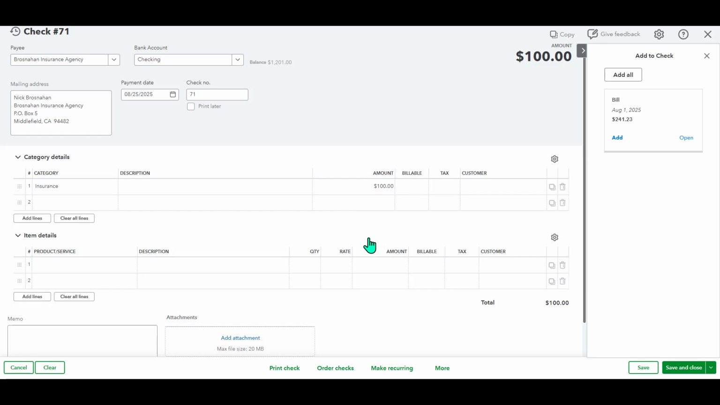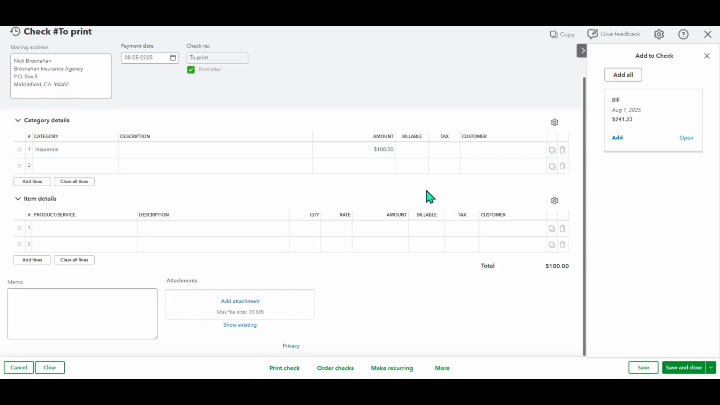After entering the amount, locate the top right section of the screen to input the check number. If you don't have a check number ready, or if you're planning to print the check later, be sure to check the box labeled Print Later. This option helps to keep everything organized if you're not immediately ready to finalize the issuing of the check.